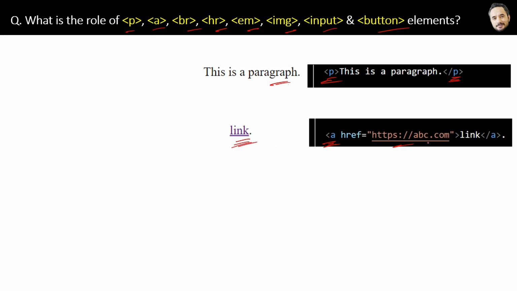The second element is anchor element, which creates a hyperlink like this. The href attribute specifies the URL where it will be redirected if you click this link, and the element content is the display text of this hyperlink. In this case, display text is link.